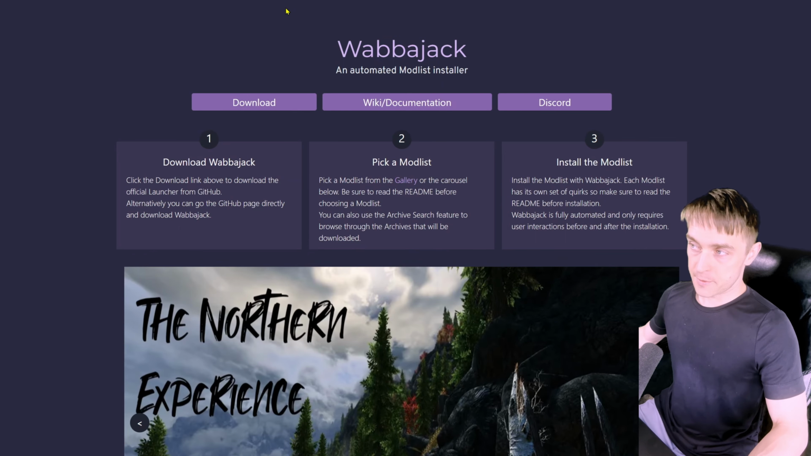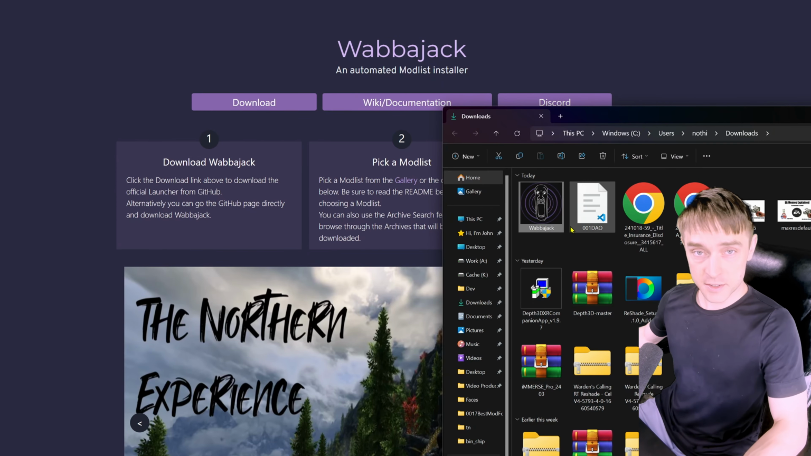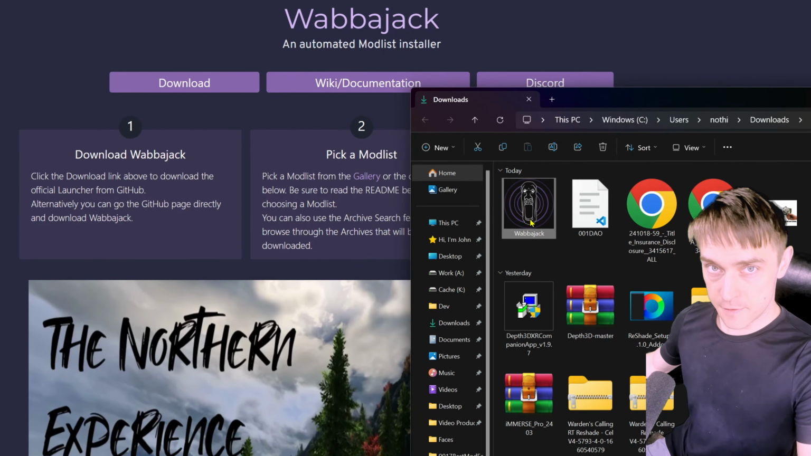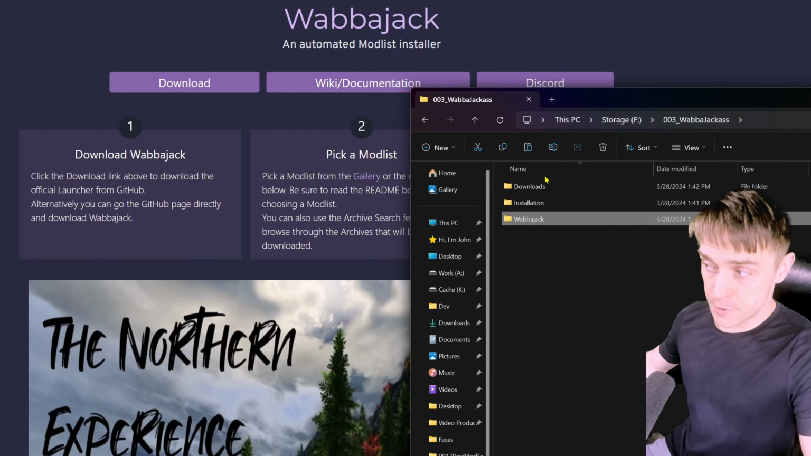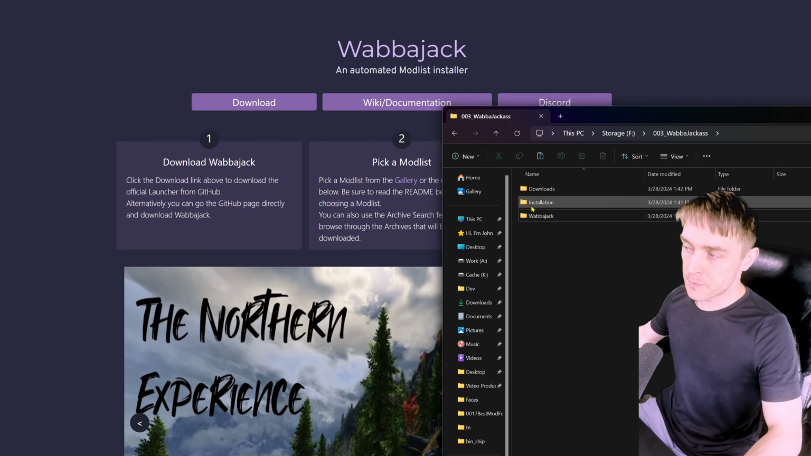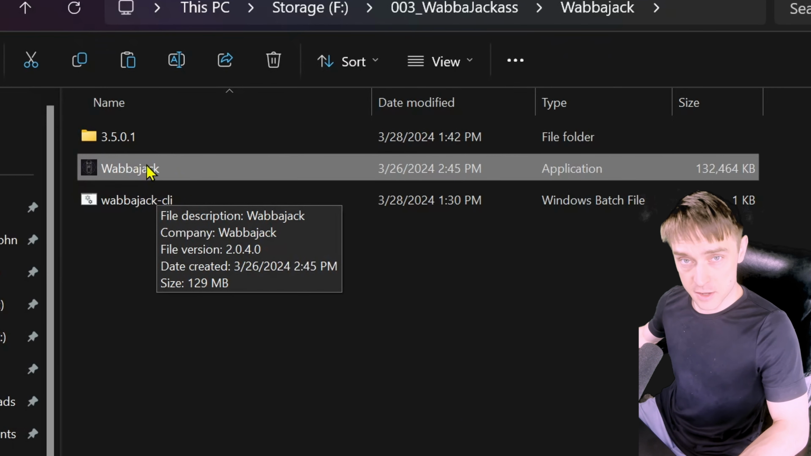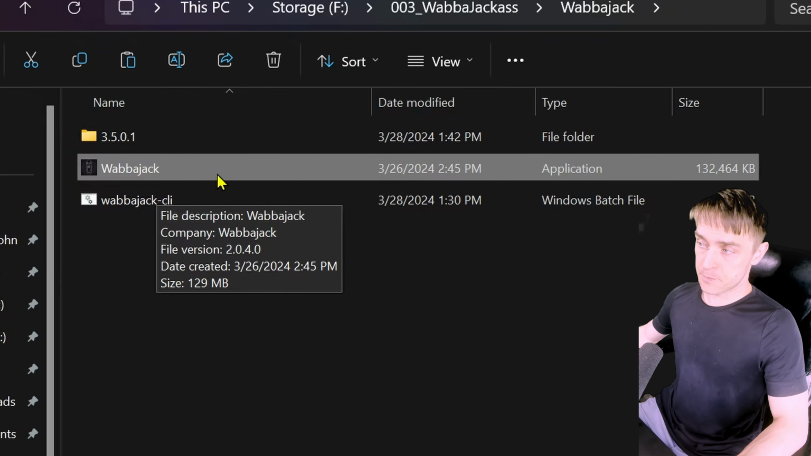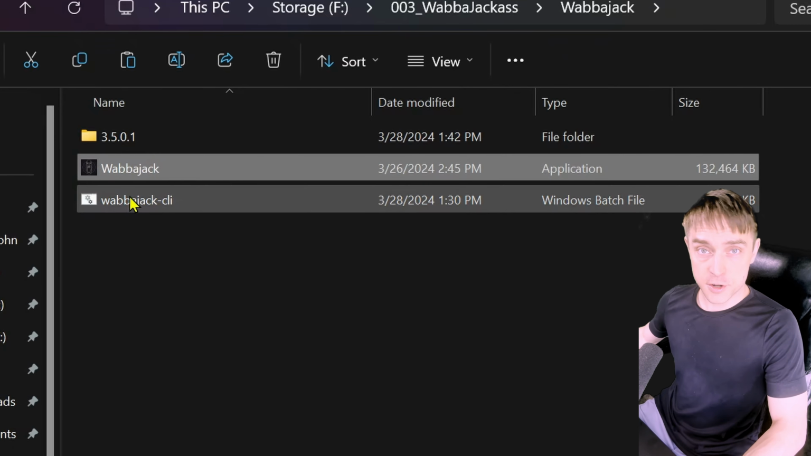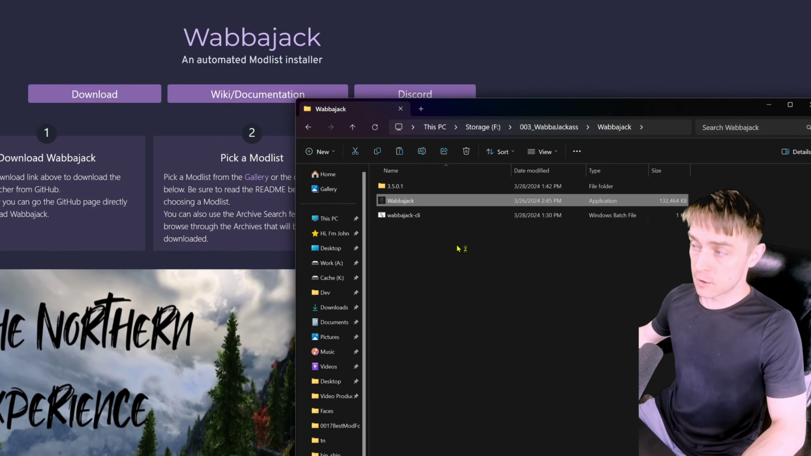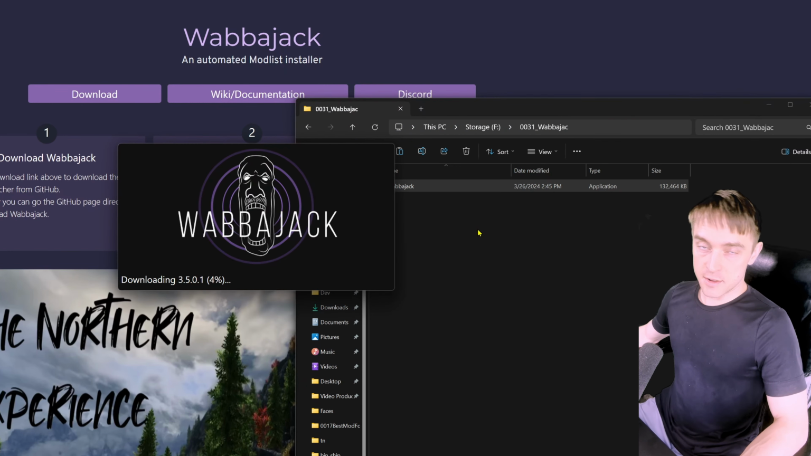Download Wabbajack, link in the description. Just click on download. And your next step is to copy that program into the Wabbajack folder you just created. You paste it. It should look like this, but with just one file. And you're going to double click that file called Wabbajack, and it'll start up the program and look for updates. So you're just going to let Wabbajack update at this point.